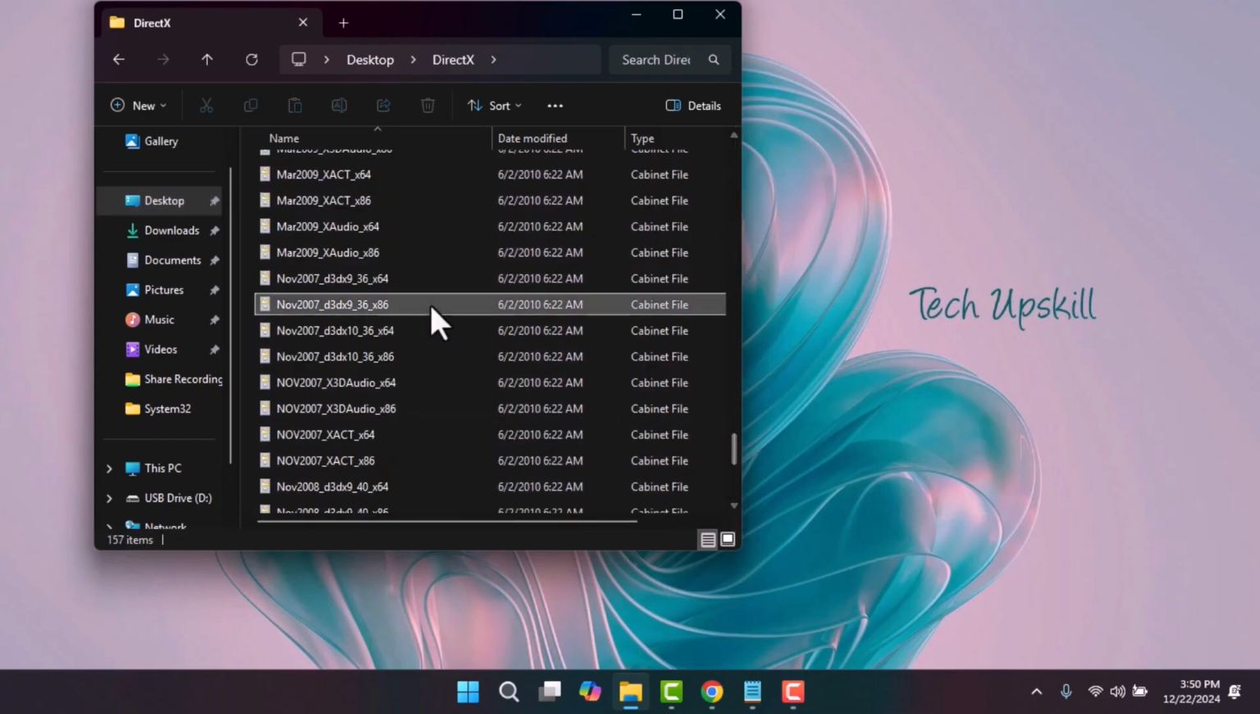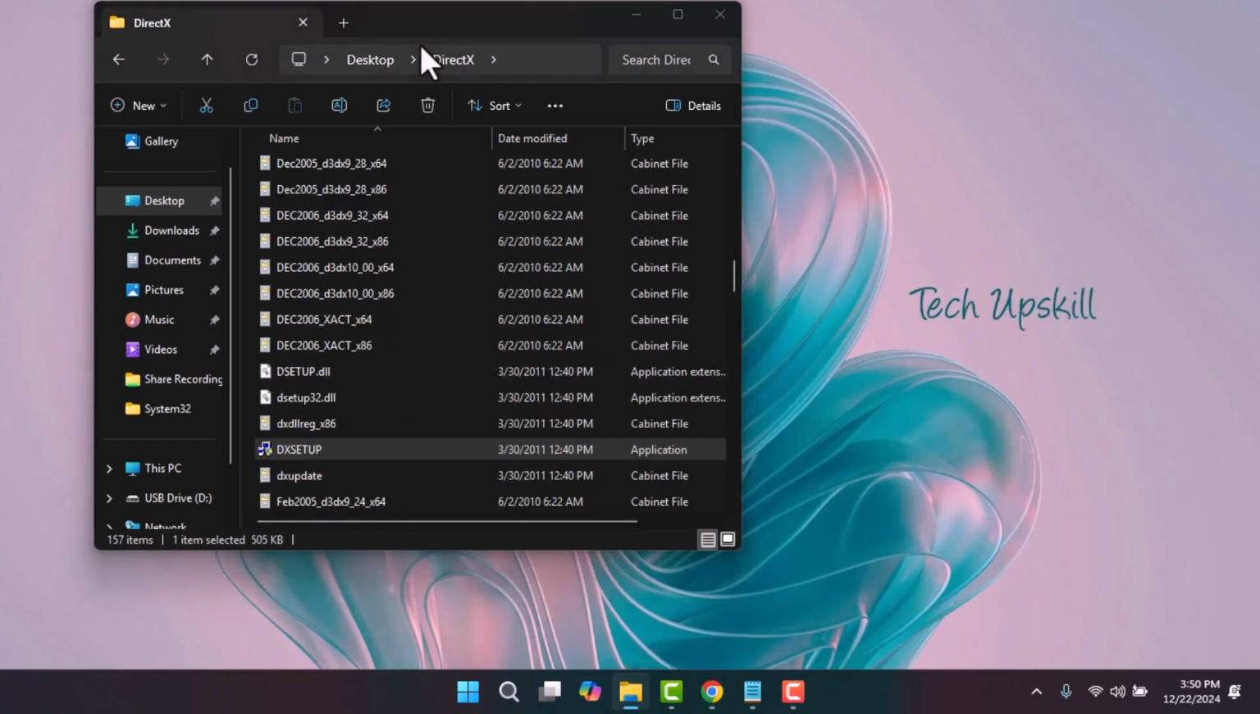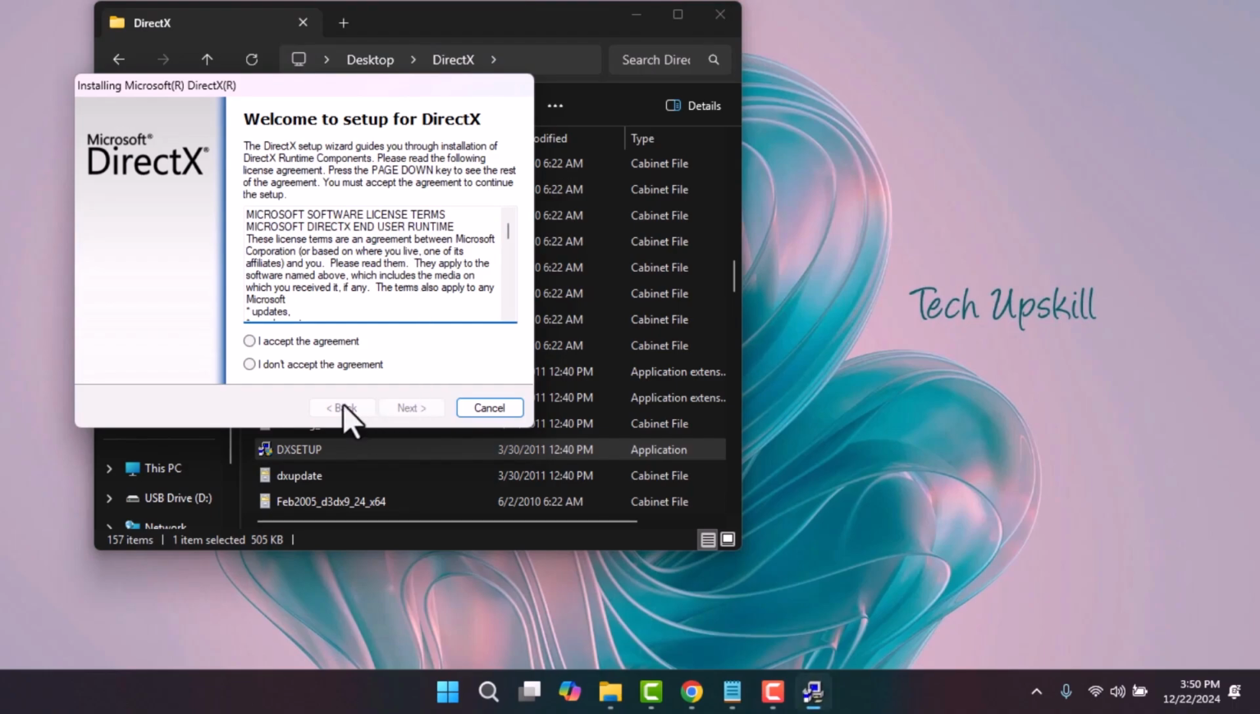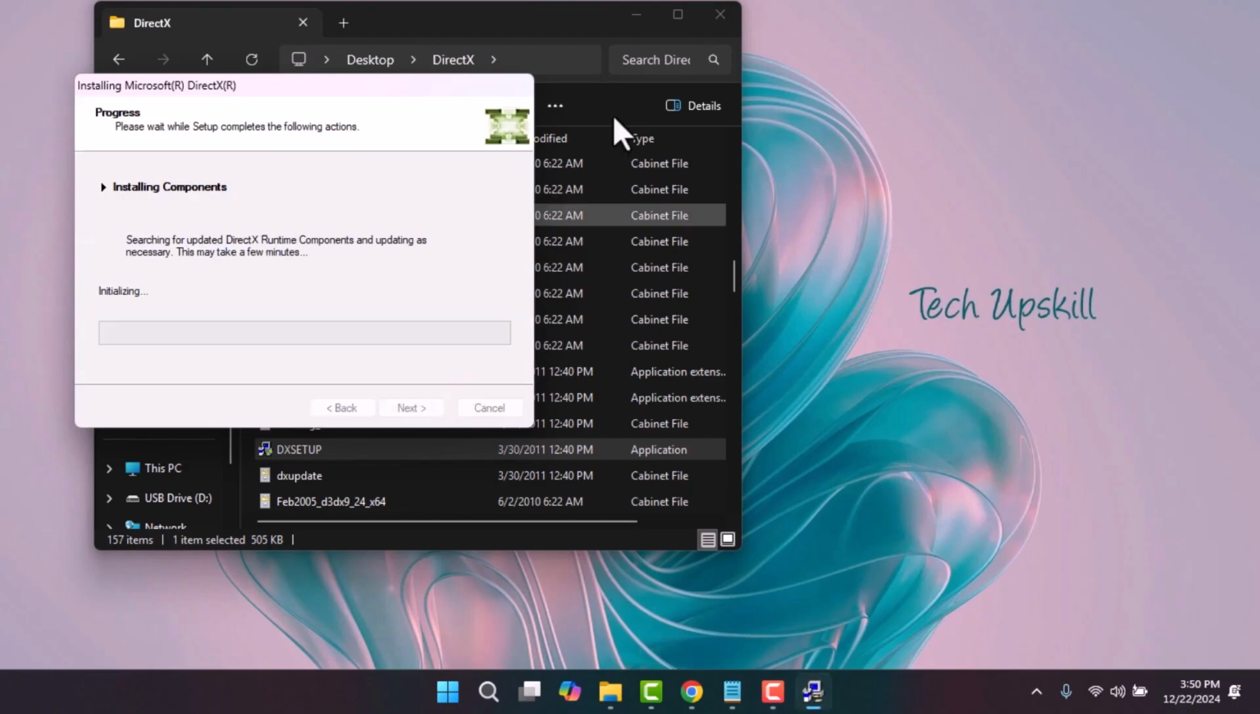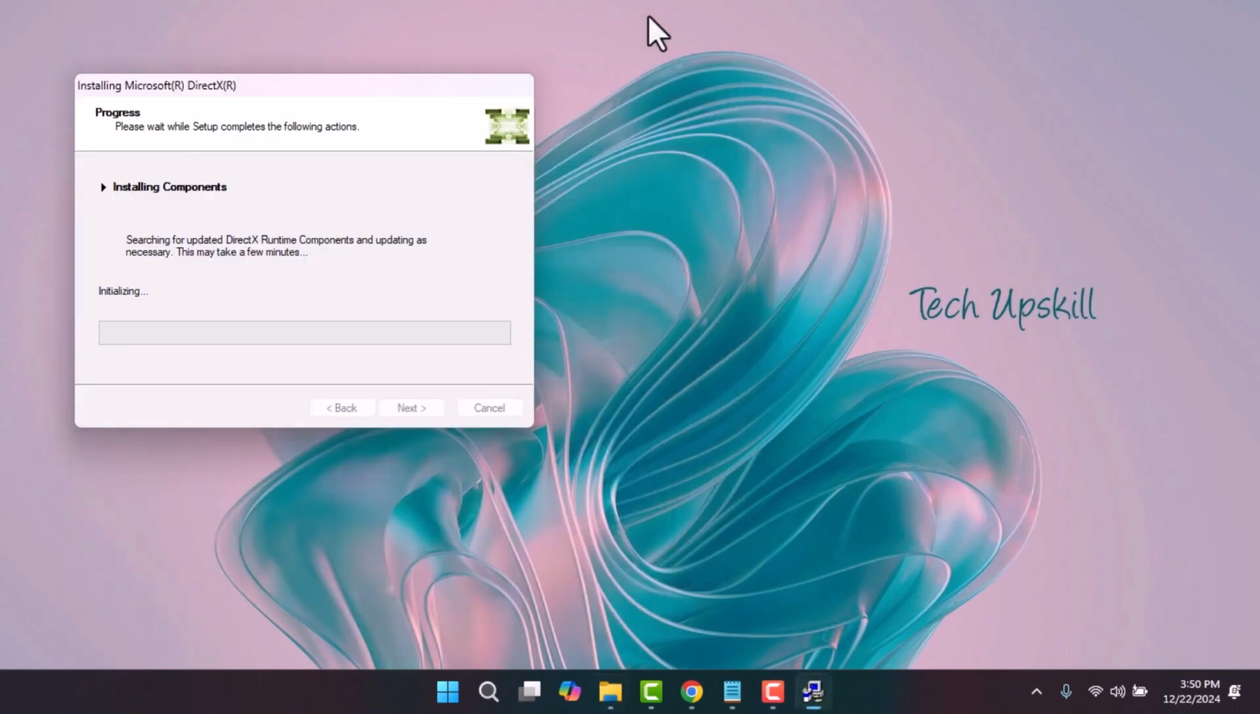Once the extraction is done, open the folder containing the files and locate dxerror.log. Double-click on it to start the setup wizard. Accept the agreement by clicking I accept the agreement and then hit Next to proceed. Follow the on-screen instructions and the installation will begin. The process works for both Windows 10 and Windows 11. After the installation is complete, restart your PC to ensure everything is set up properly.